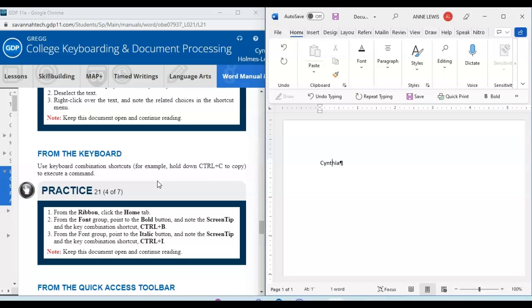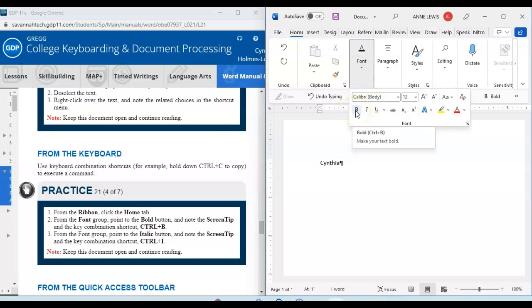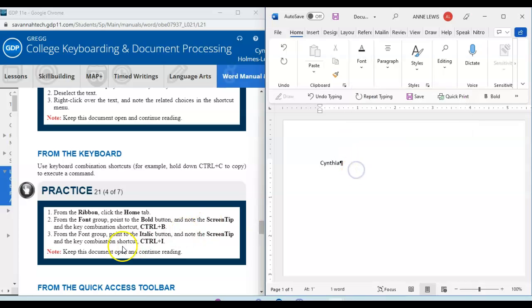Control C, that means you can copy things, and that's a Control C keyboard shortcut. It says from your ribbon, click on Home. From the font group, point to bold. Okay, I'm going to point to bold. From there, you see the screen tip, Control B. From the font group, you click on italicize, and it's got Control I. And it says keep the document open and continue reading.